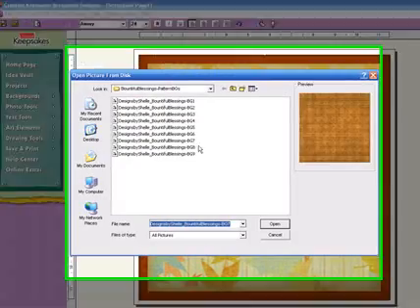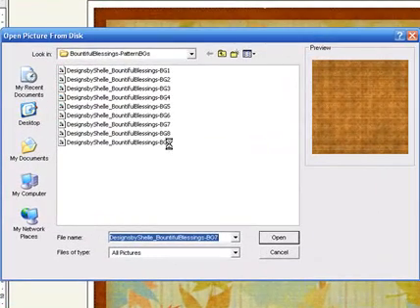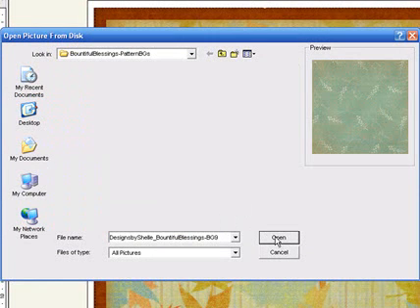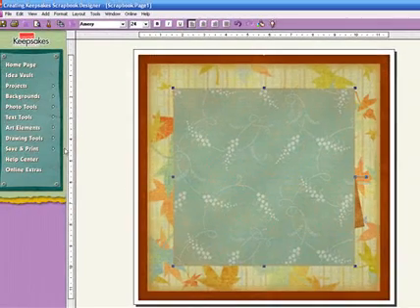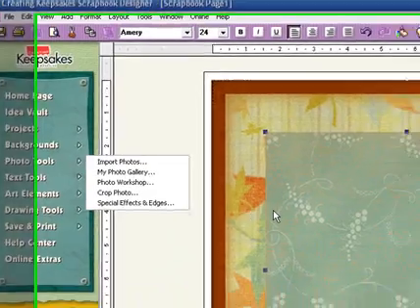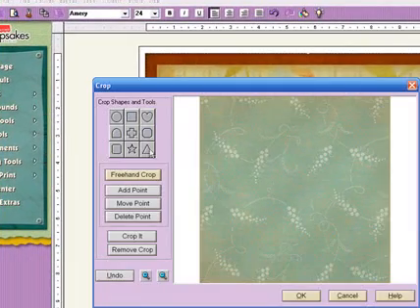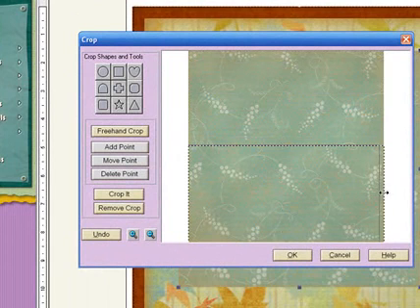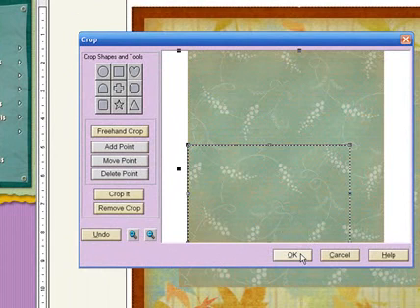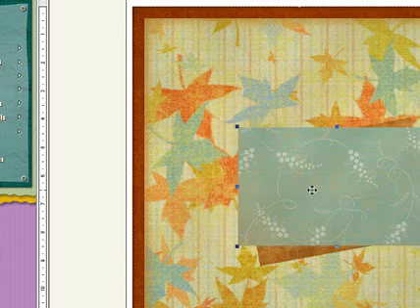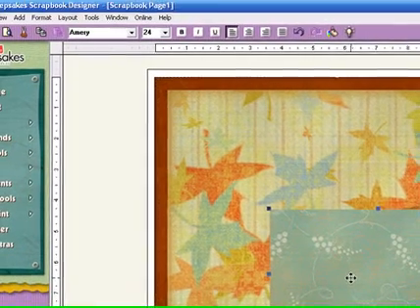Add graphic from disk. I'm going to choose another paper there, and then click open, and you can see that this paper would not be shrunk well. That beautiful pattern would get distorted. So I click Photo Tools, Crop Photo, choose my square, and I'll just make this a rectangle, and a slightly larger rectangle than the one I had before. And I'll just set it up.